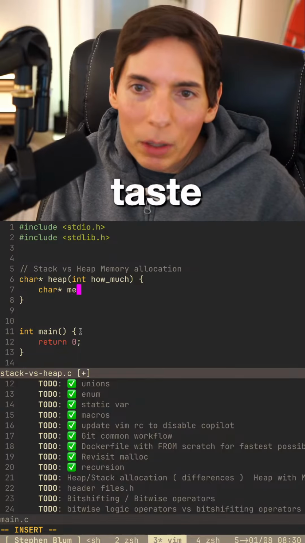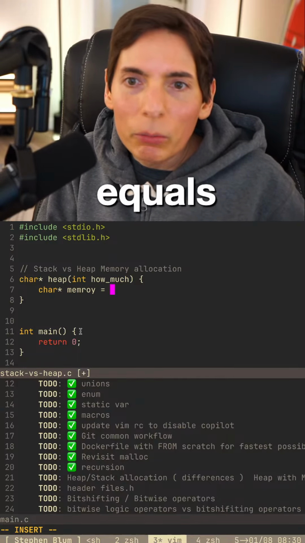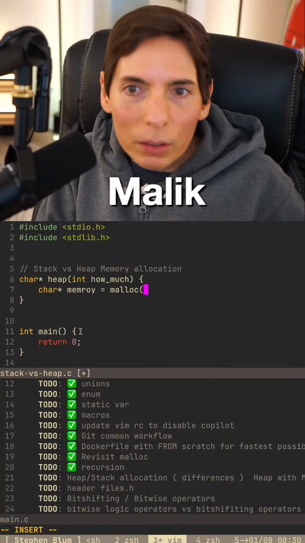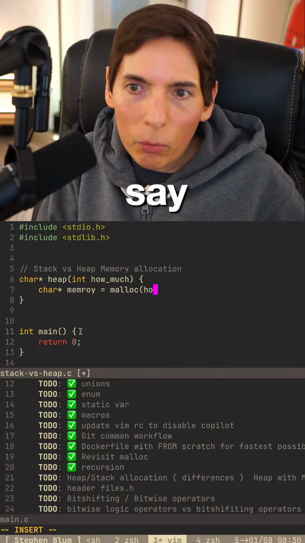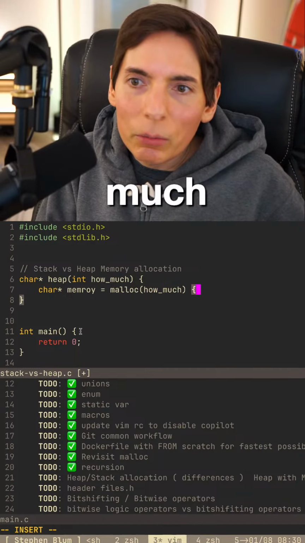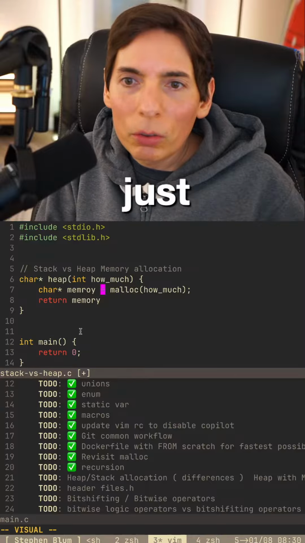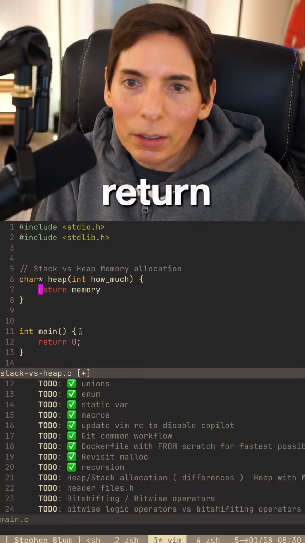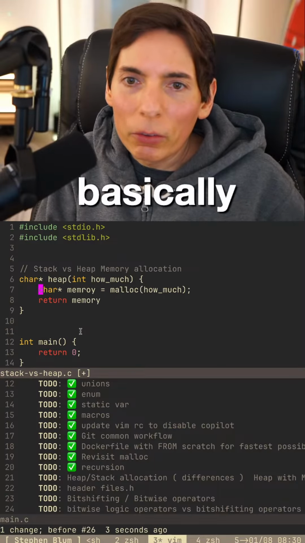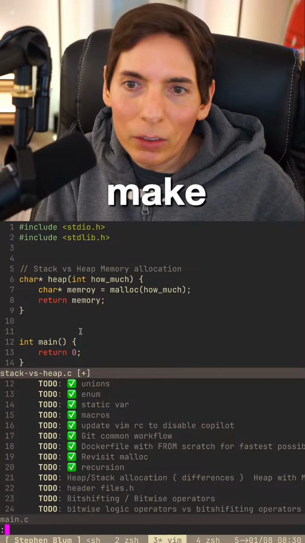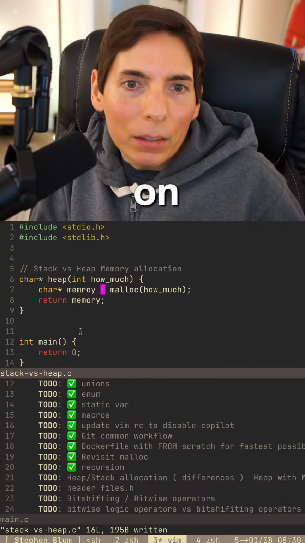Let's look at memory equals. We will do malloc, and then we'll say how much. And then we will return that. Return memory. We could also just return memory like that. That's basically what we're doing. But this helps make it a little bit more obvious what's going on.